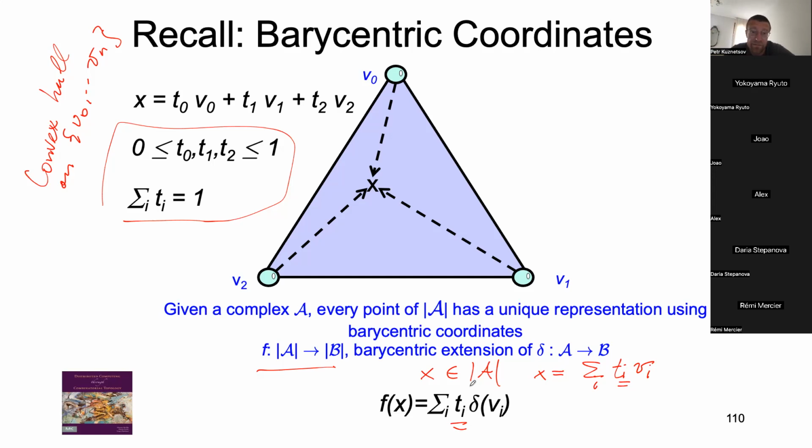And this is how you extend delta. So this is extend delta from whatever A to B to F, from A to B. This is my extension. So far, so good. All together.